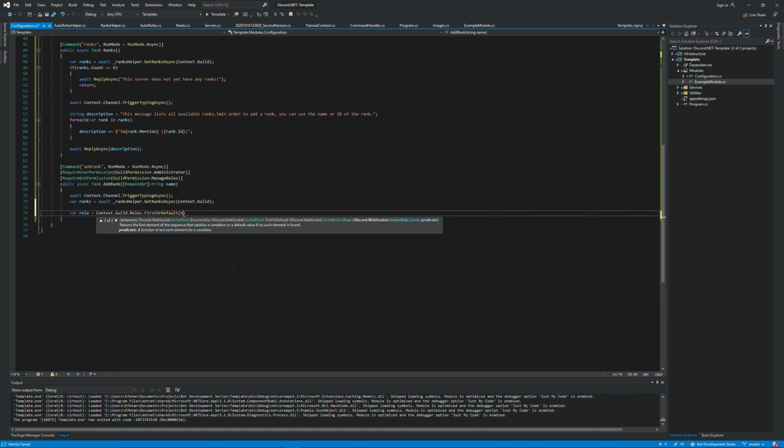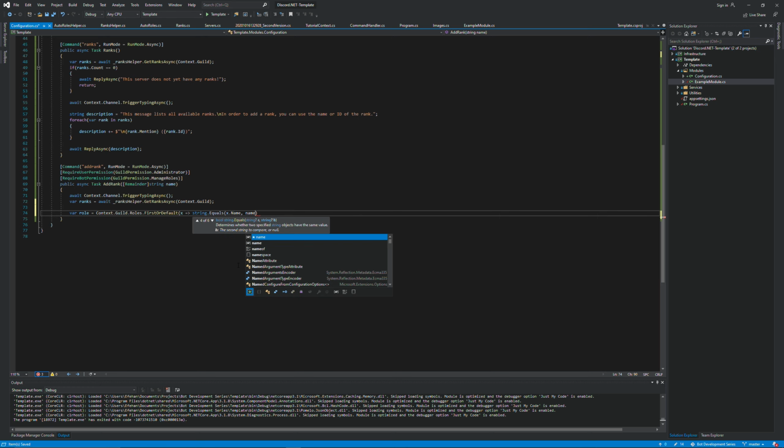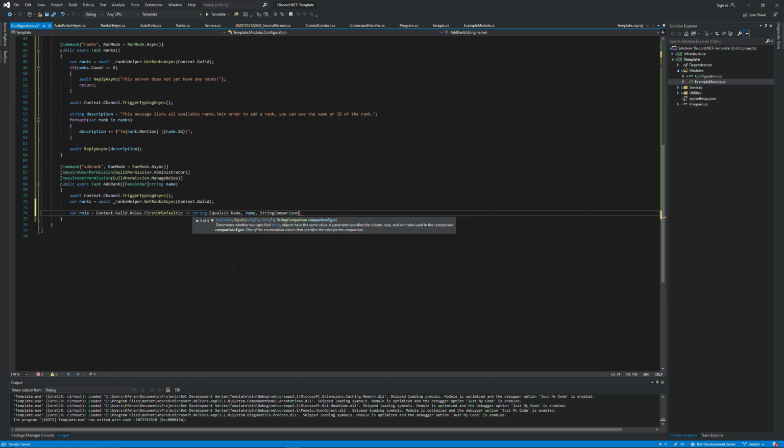So we say x, create a lambda expression, string.Equals, and then x.Name, and then we compare it with the name that was sent earlier, and then we use StringComparison.CurrentCultureIgnoreCase. Now that might sound complicated, but it basically means that it will compare and let us know if this is true, so if the string equals the name, but it will ignore case sensitivity. So that's a nice way of comparing both.